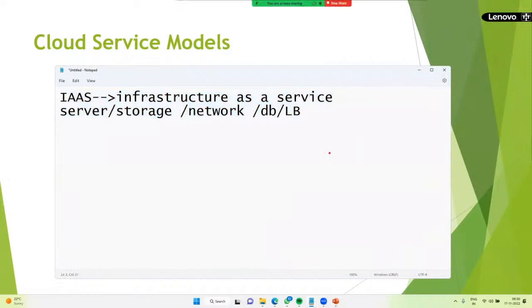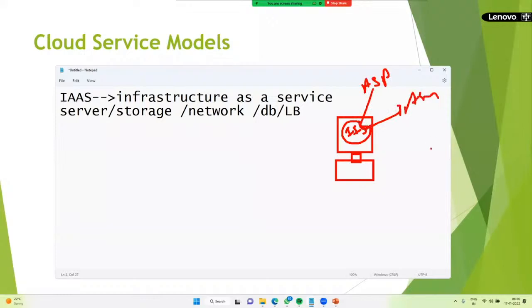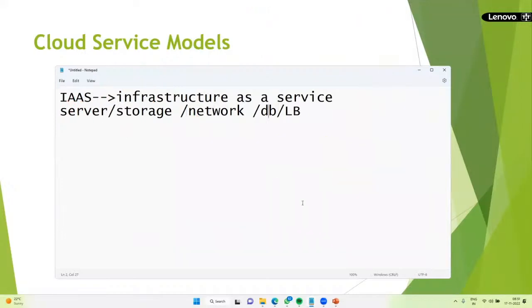Here one thing you need to remember: they will provide the VM. On top of it, whatever type of application you would like to deploy, you have to take care of that. For example, I would like to deploy one ASP.NET application. On top of the IaaS host, I deploy the ASP.NET application. So application development and deployment you have to take care of. Got it? They are providing the virtual machines; you have to take care of your application. That is infrastructure as a service.